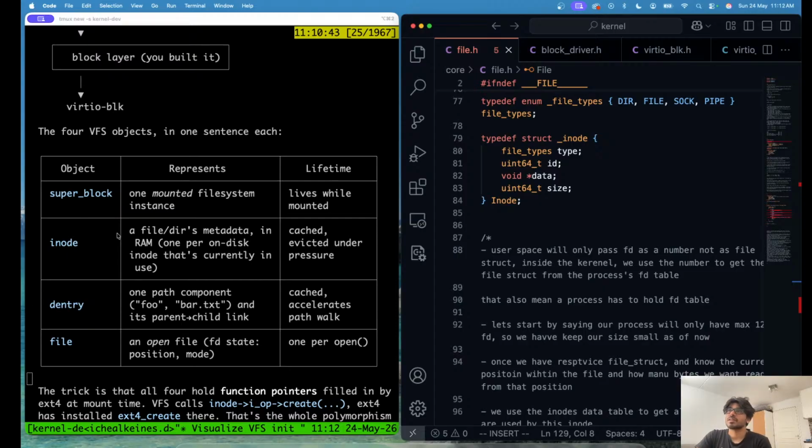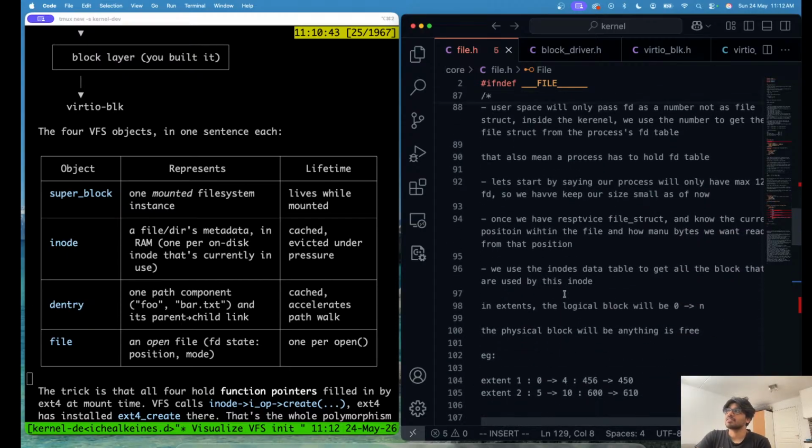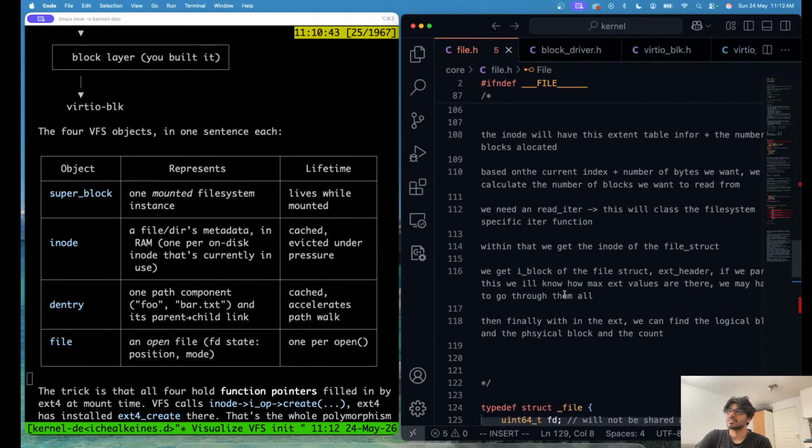The superblock is needed because, let's say you have a VFS object. That object should be represented in an actual file system, so you need to know which superblock to point to. That's why we have a superblock object.